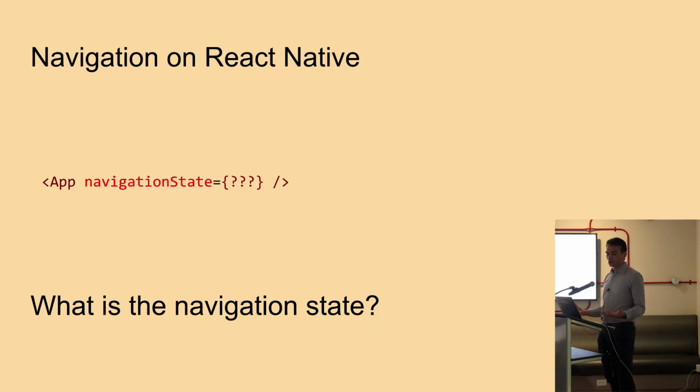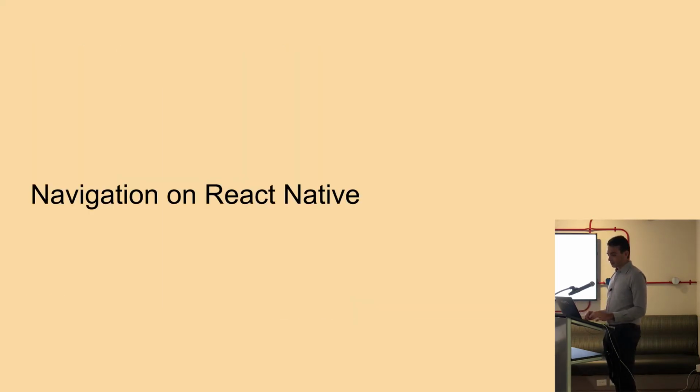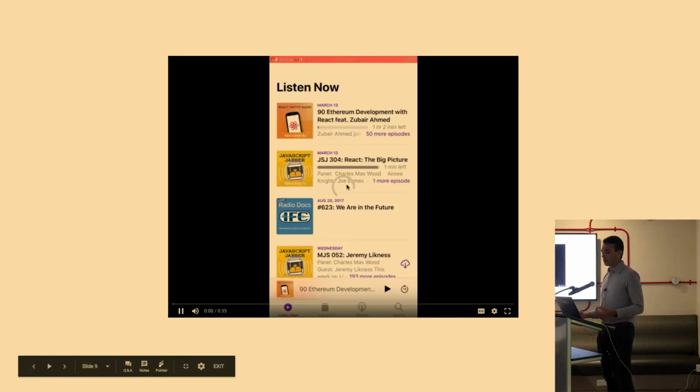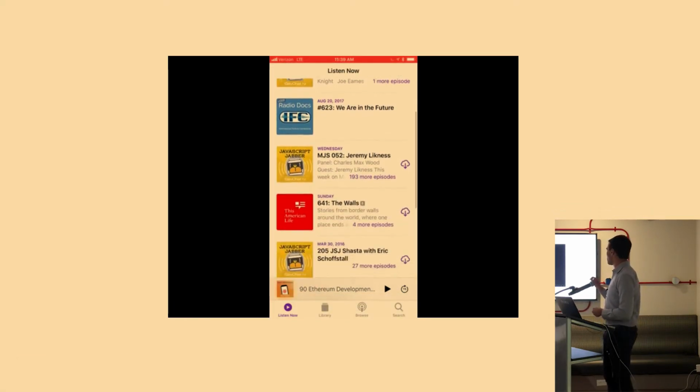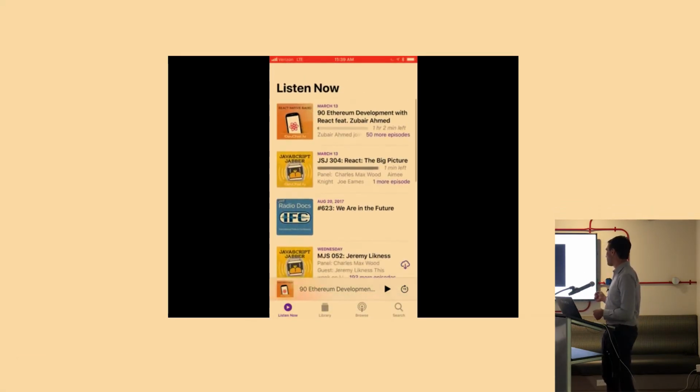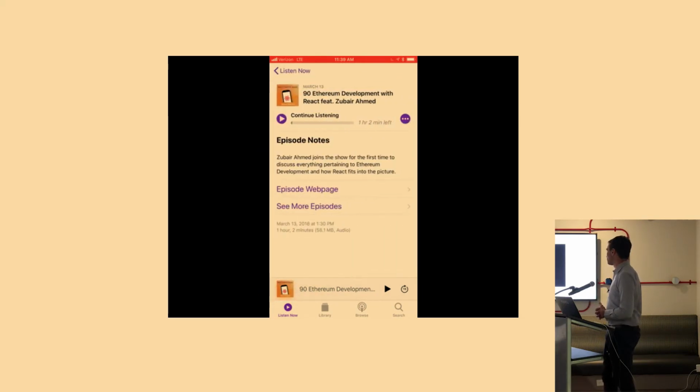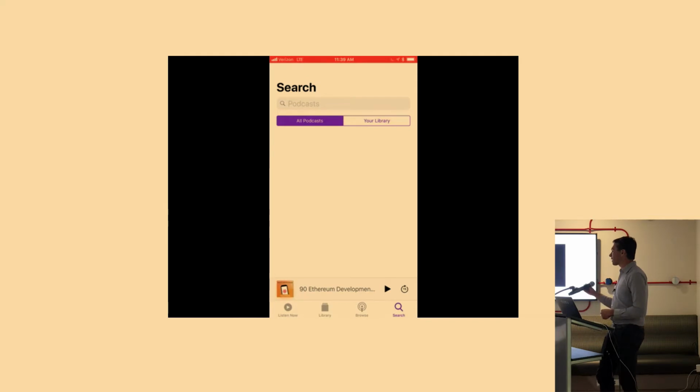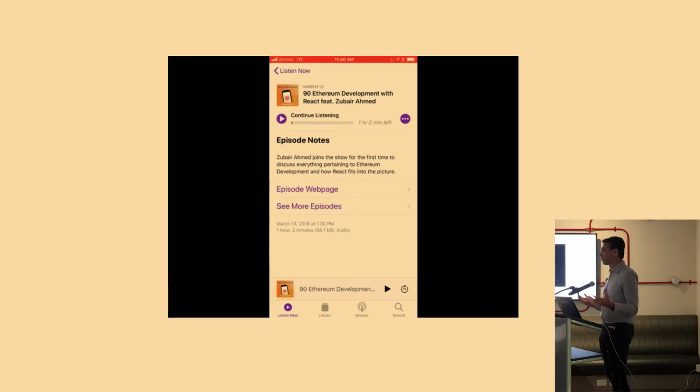So let's take a closer look at what that might be. I've got a video here of the podcast app on iOS. And here we're going to sort of navigate inside of one tab. We're in the Listen tab, which is the first tab. We'll do some navigation. And then we're going to switch tabs. And when we get back to the Listen tab, you'll notice that the state for it is completely preserved. So this is just the expectation that users have on mobile apps.